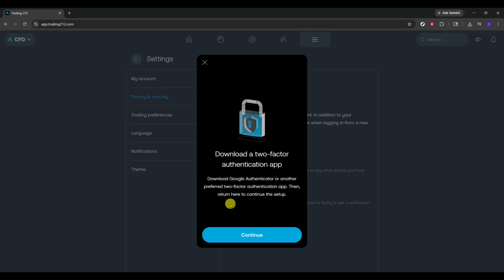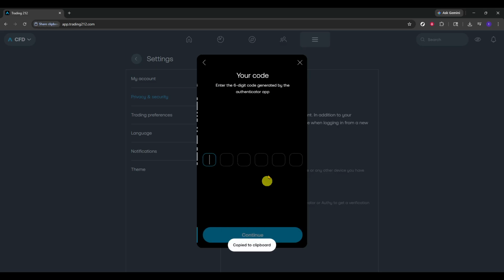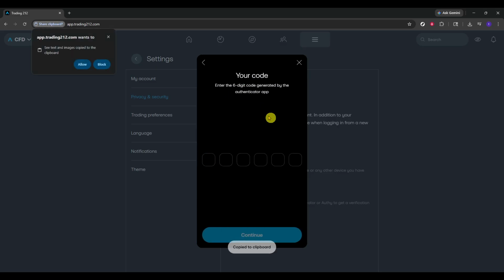If scanning isn't possible, choose Enter a setup key and type it exactly as is shown. The account will appear with a 6-digit code that changes frequently. Return to Trading 212, enter the current code, and confirm to complete the connection. If you are shown backup or recovery codes during setup, store them in a safe place you can access even if you lose your phone.